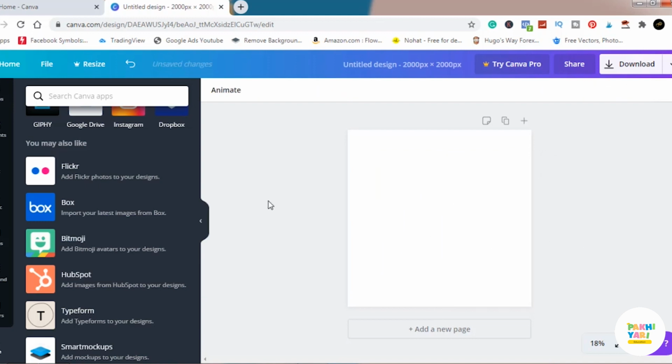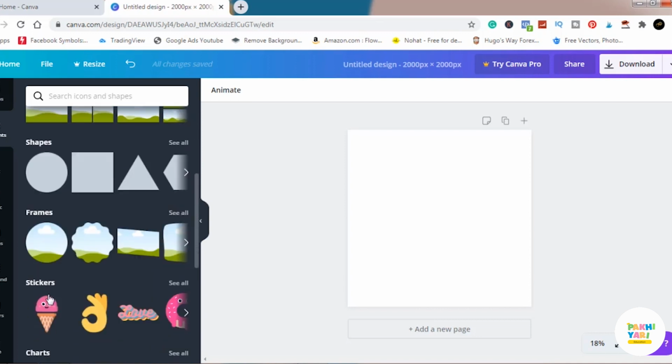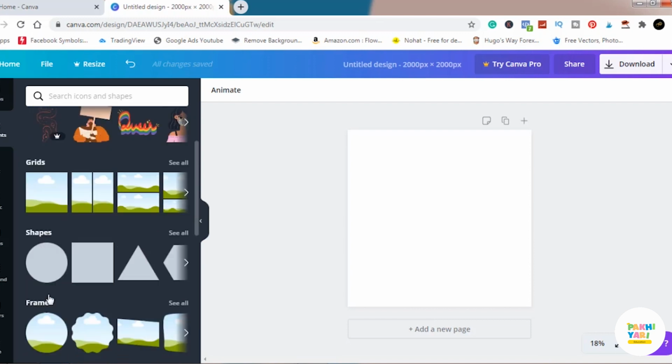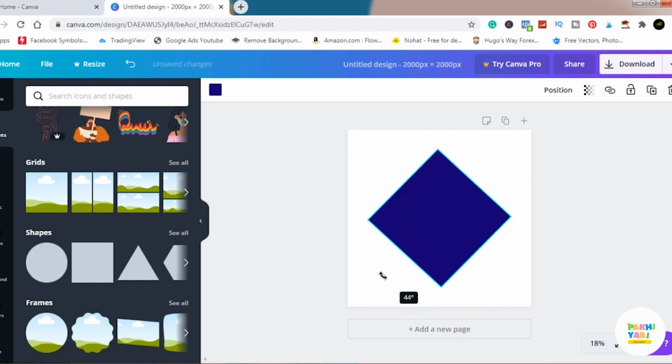Now to find shapes, you have to go to Elements. From Elements, you see you have what you call Shapes. There are also grids, but we will not be using grids in our designs. We're just going to be using shapes and frames. For instance, this is a free shape. If you click on it, it's going to appear here, and you can turn it just the way you want it.